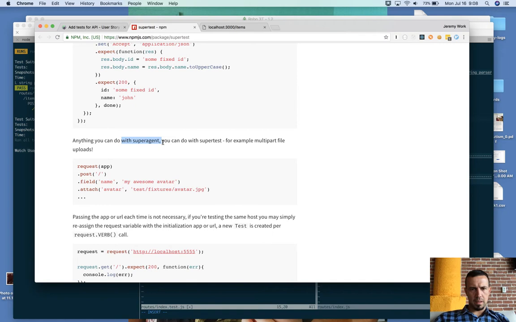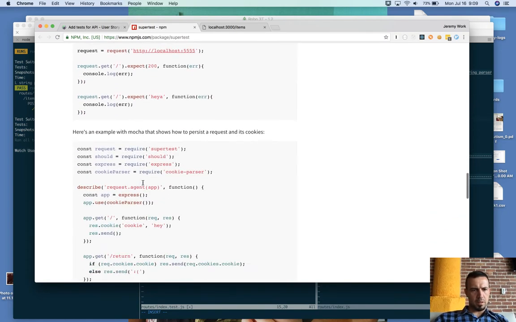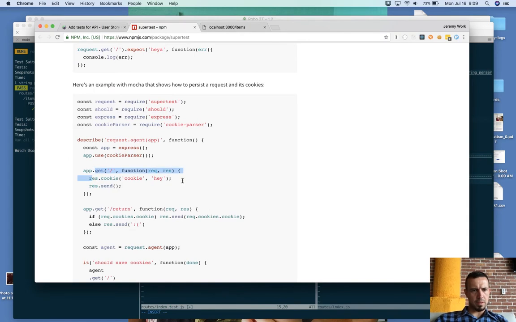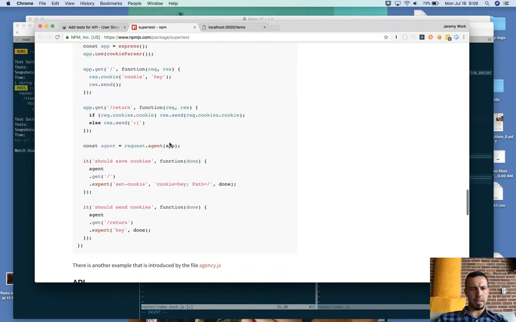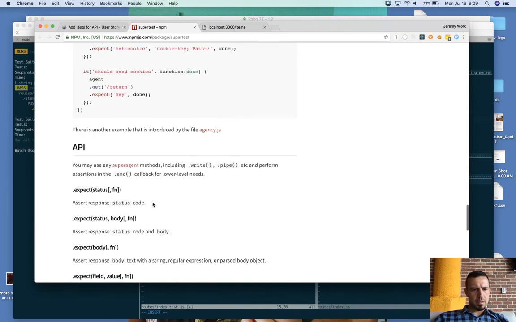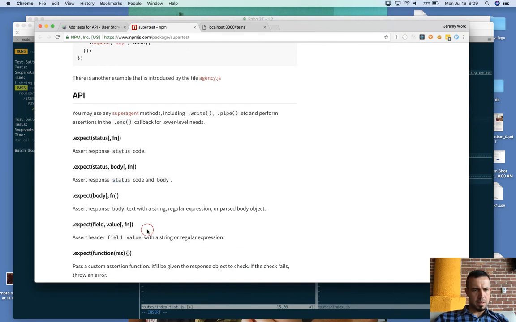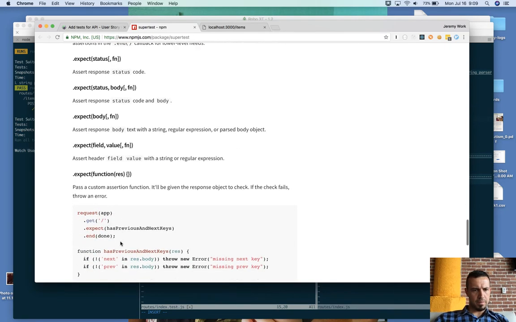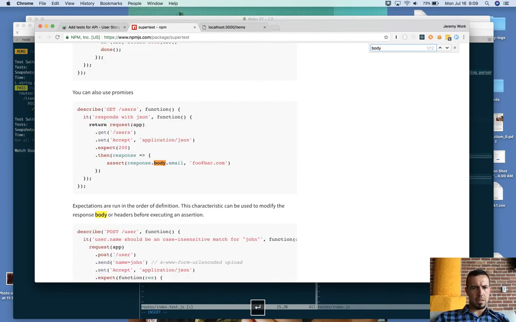You can do any field. We can look at the response. We can set some cookies. I remember this from when I had to do React Native stuff. So we expect the body. Header field. I'll look for the body, right? Here's a good example.